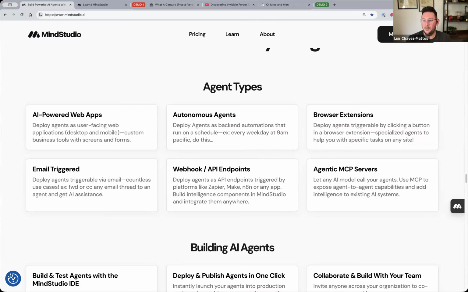And then we won't dive into agentic MCP servers, but you can also make your agents available as tools for a chat client that allows for MCP servers.